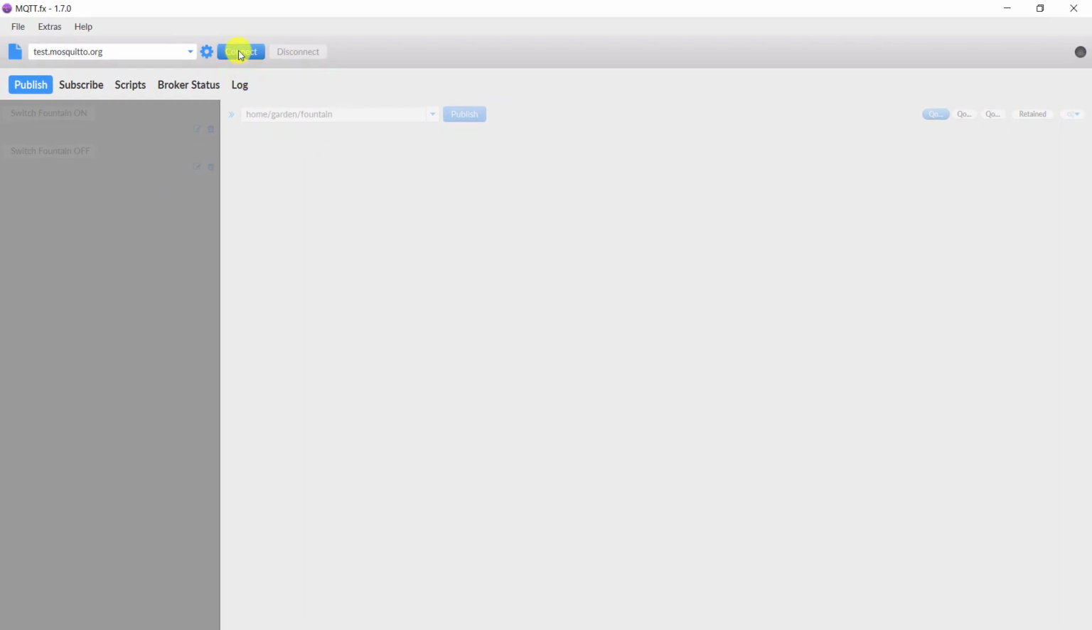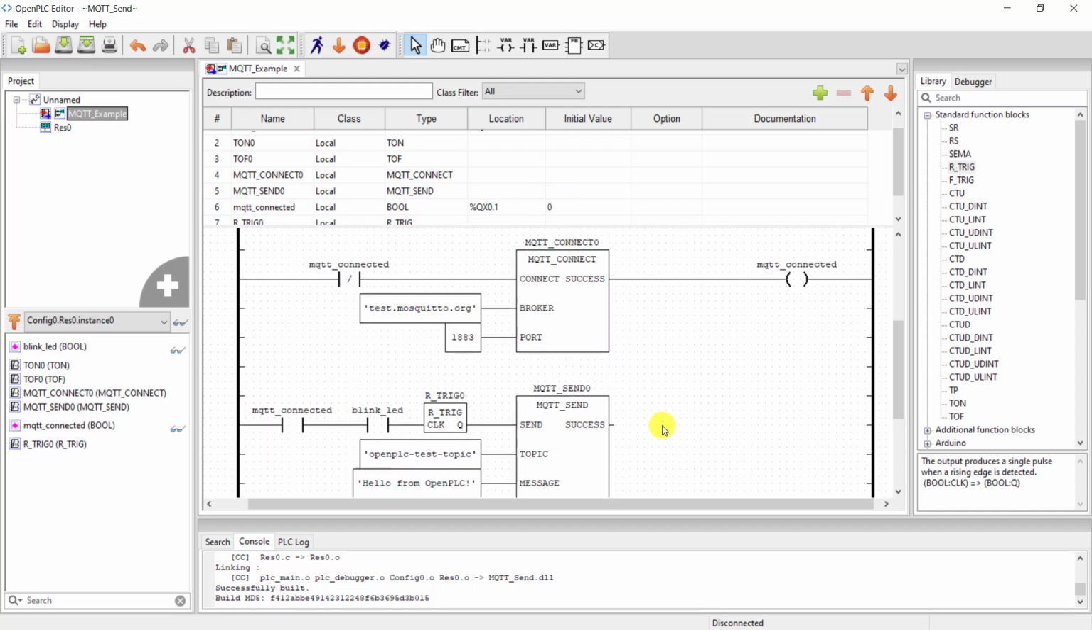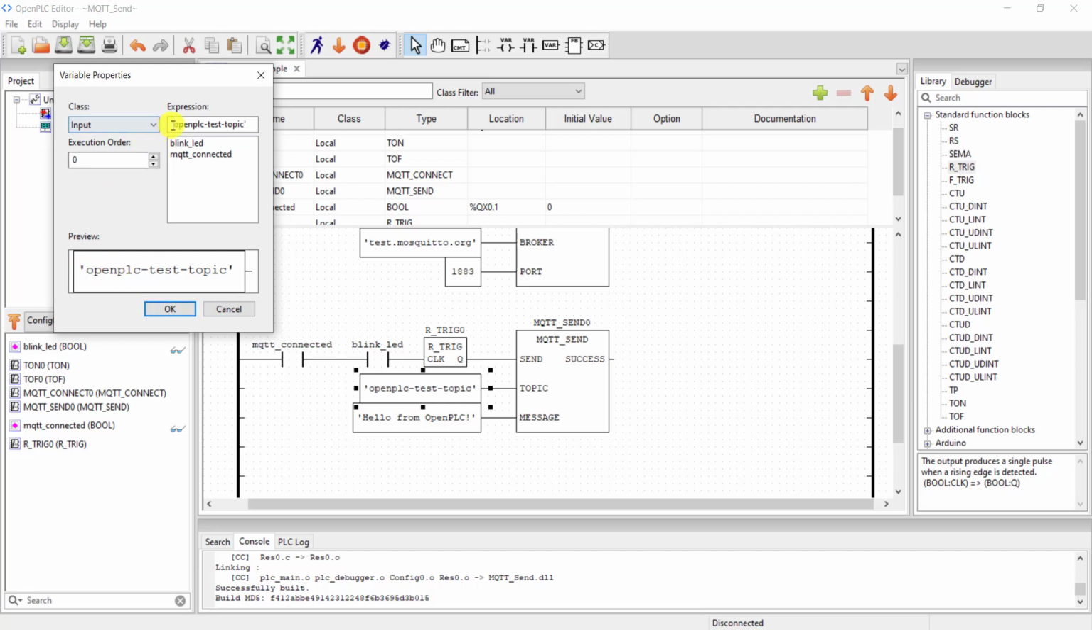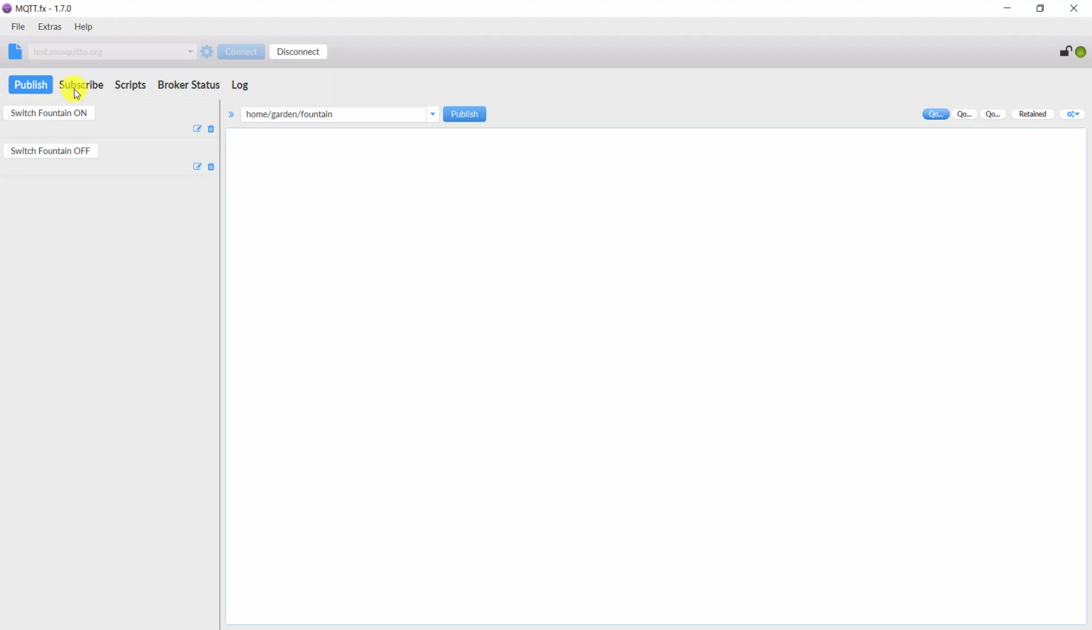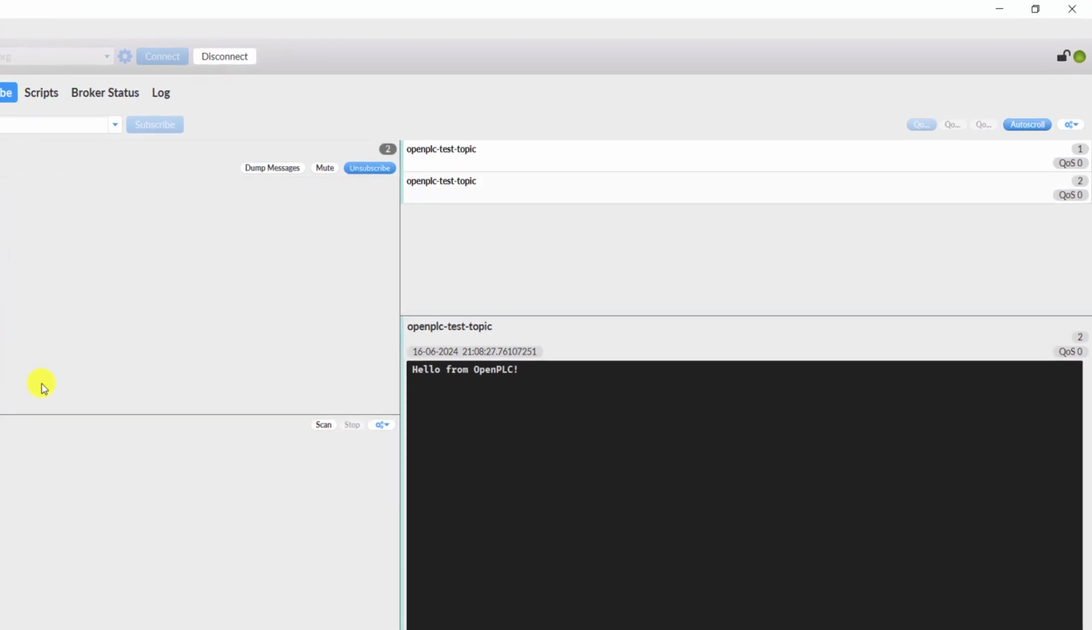Okay, you can now click on connect to connect to the broker. You can see we have a successful connection by this green indication. Okay, great. We need to subscribe to our topic. So I now scroll to our topic. I double click on this so that I can copy the topic. Okay, good. I now move to the MQTT client, go to subscription, and then paste the topic, and then click on subscribe. Okay, great. We can see that the message that we transmitted is there. Hello from OpenPLC.